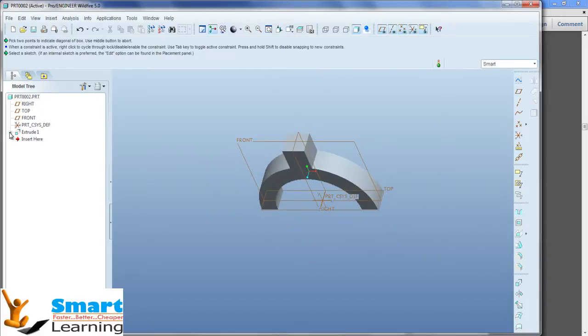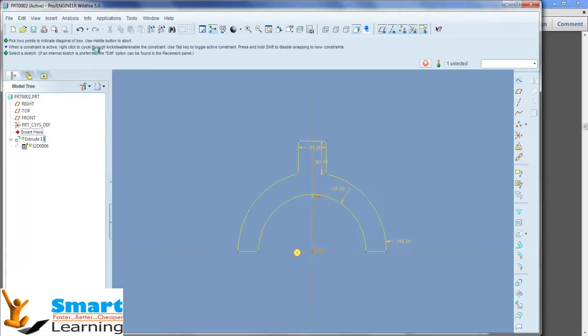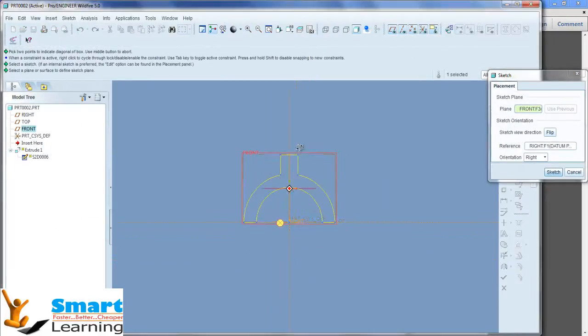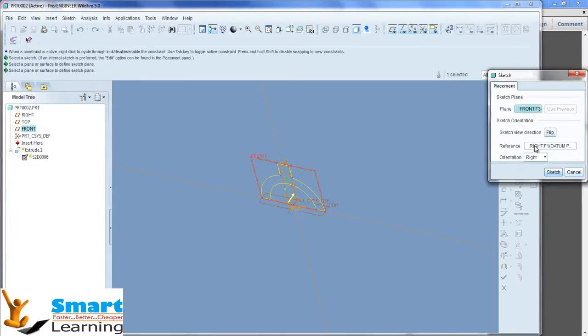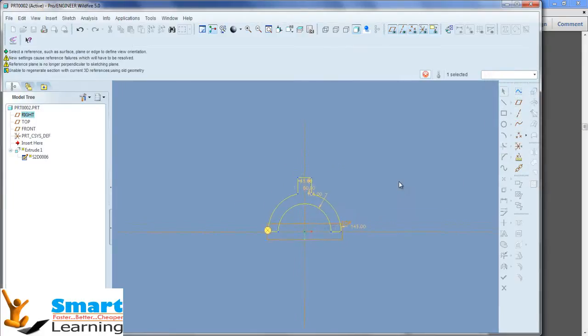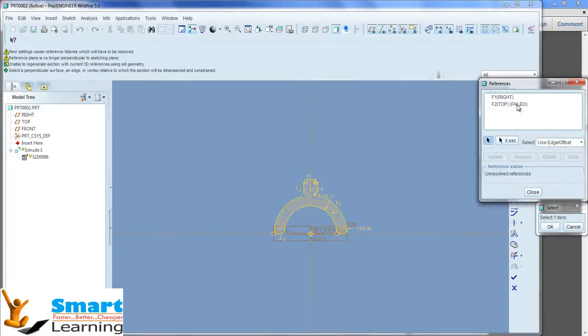So how to do? You go to the feature, select the sketch, right click, edit definition, then move to sketch setup, then you will get this dialog box. So now we are with front and right side, because this is right oriented. Now I am changing the front to top and go to sketch. You can see one reference will get filled because I am presently working with top.